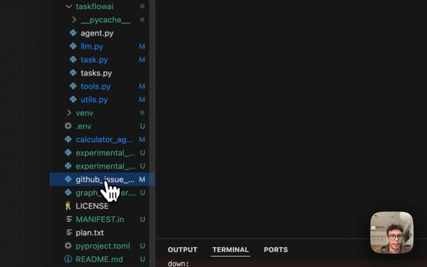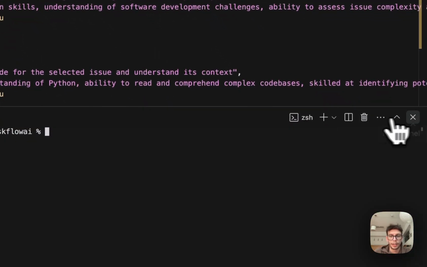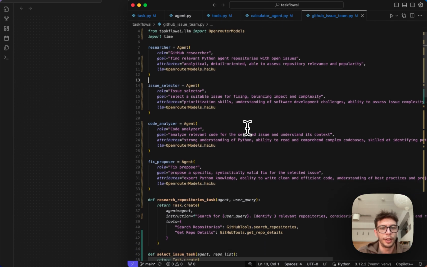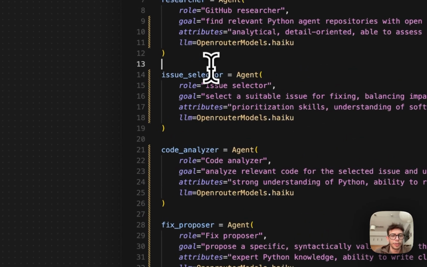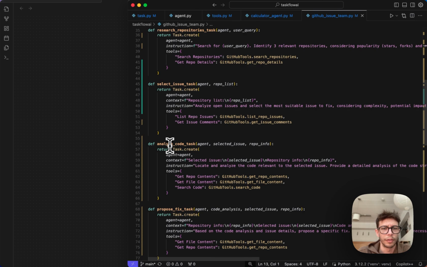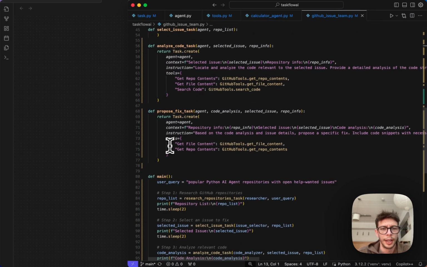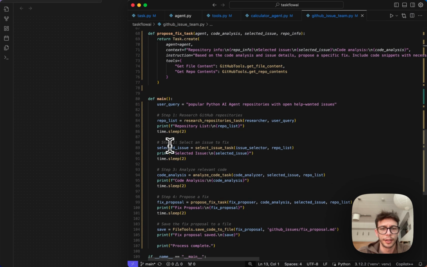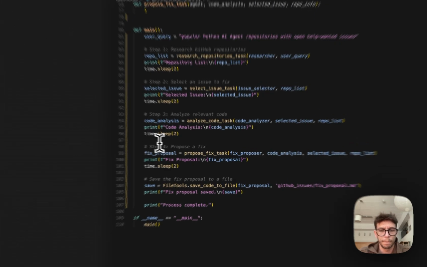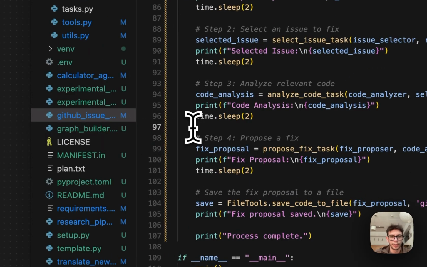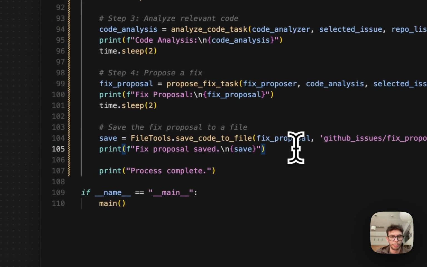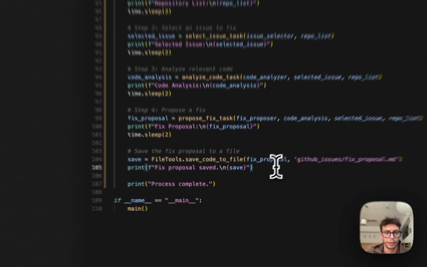Another example I have is a GitHub issue agent team. So a GitHub agent issue reporting team. So here we have researcher, issue selector, code analyzer, and fix proposer. And we have a number of tasks that involve researching repositories, selecting issues, analyzing the code, and providing fixes to the issues. So this is just a suggestion of one of the things you could build. So it should save to a folder. We'll also print the fix proposal. Okay.